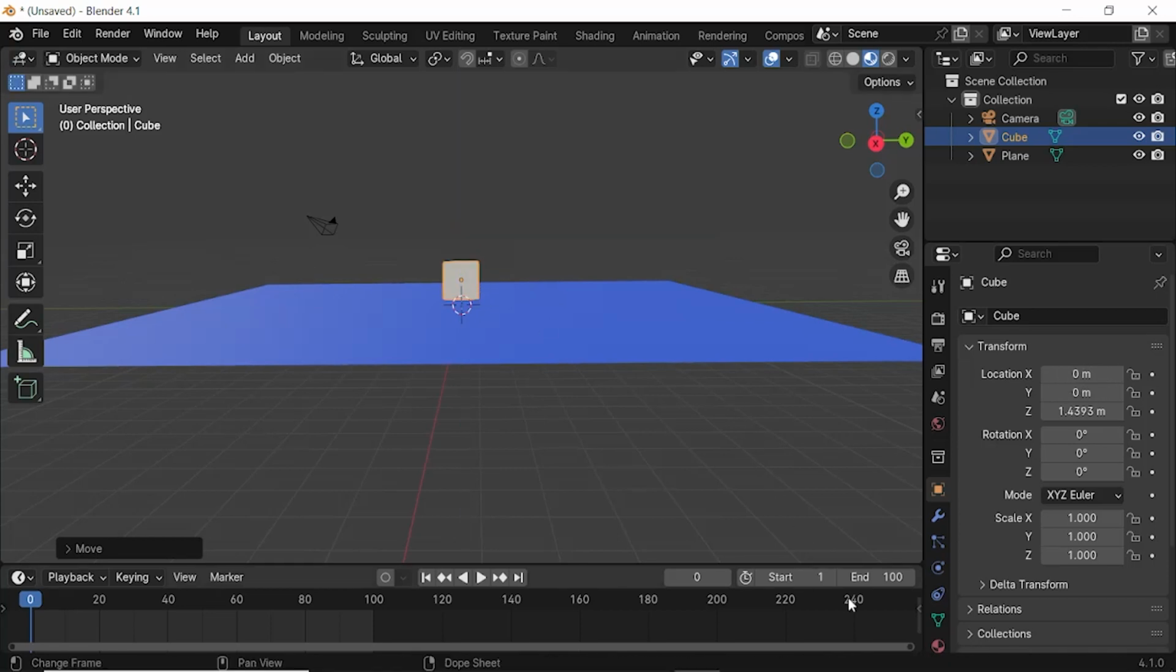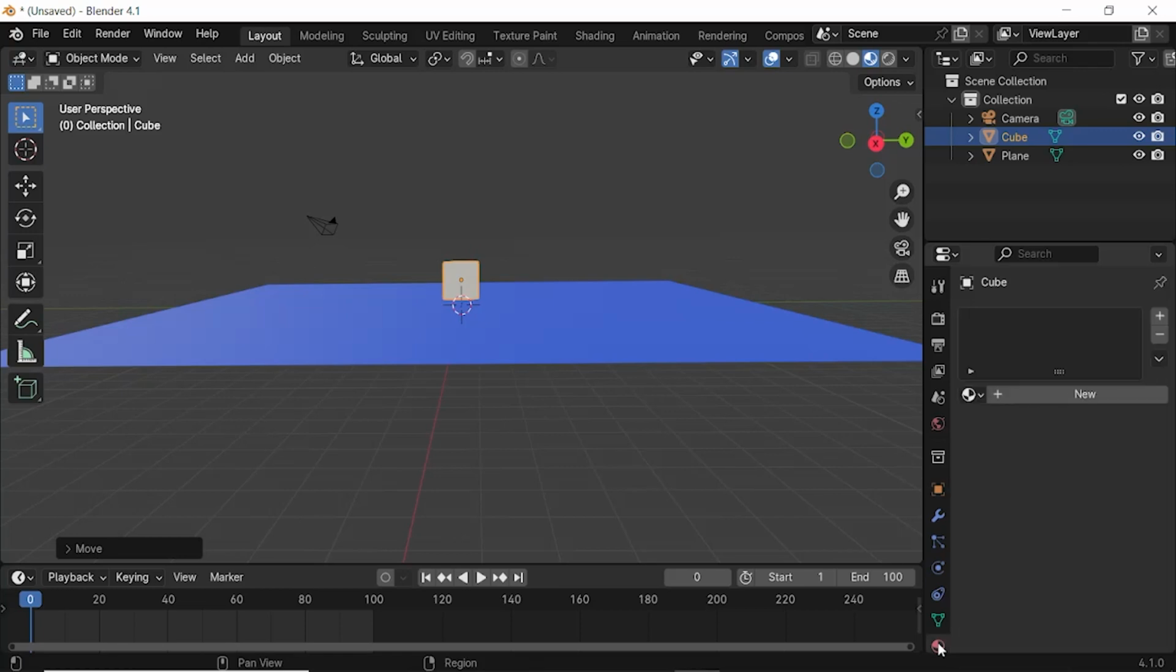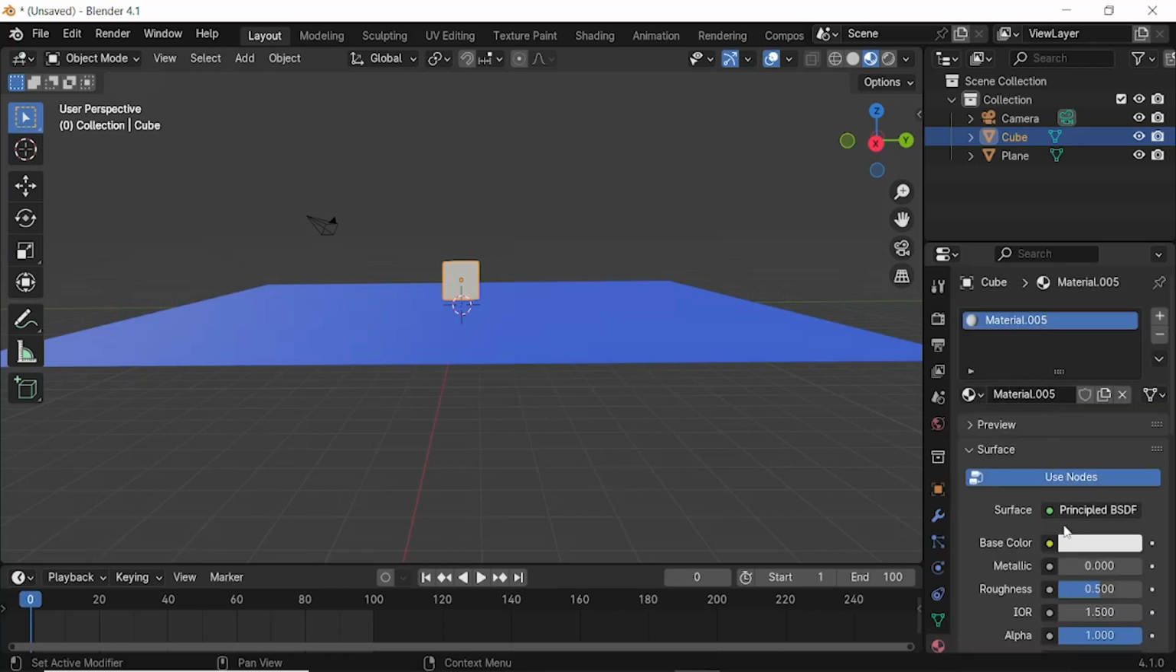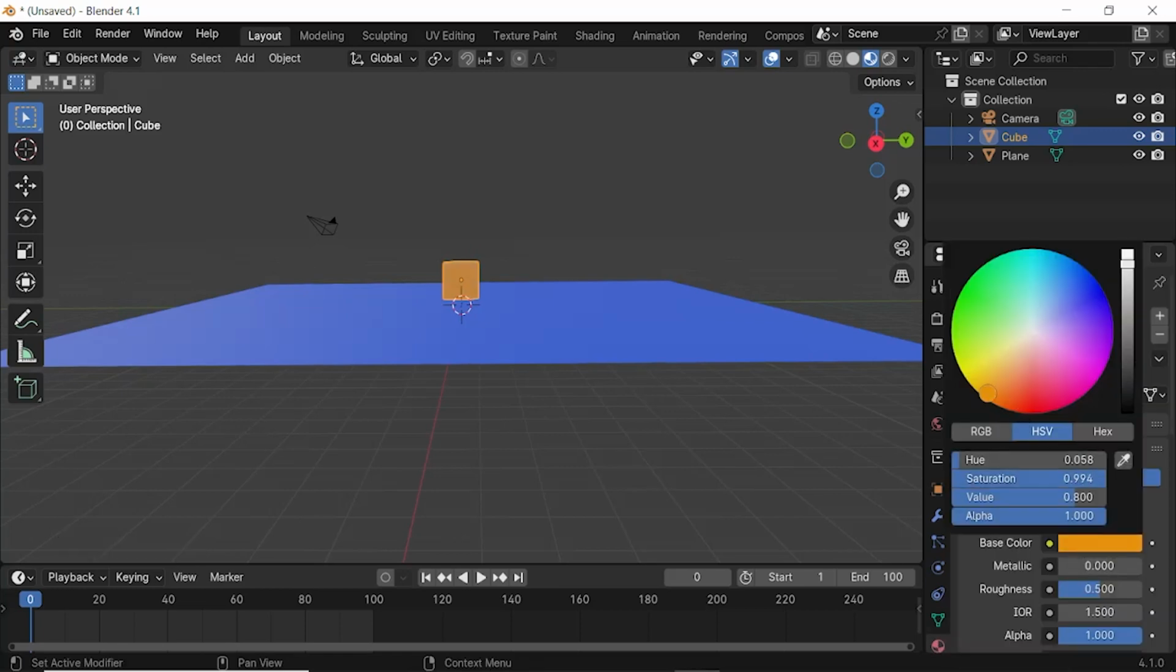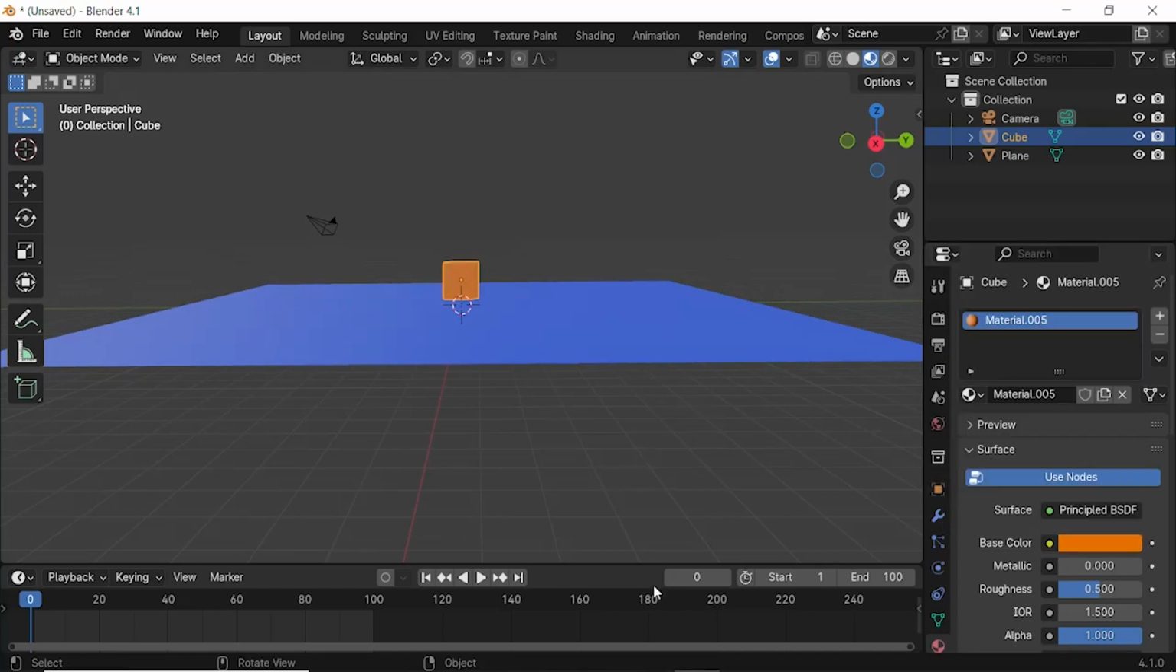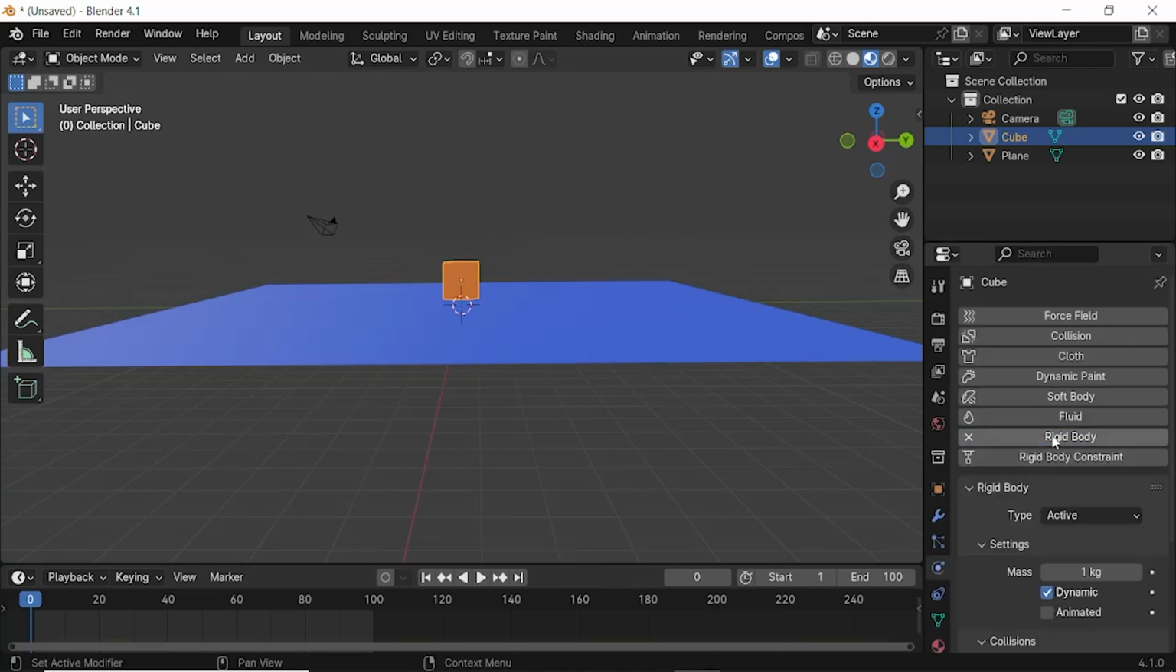Okay. Just for effect, I'm going to go to the Material tab, click New, click on the base color. We'll make it orange. Kind of like a brick wall. Next, we're going to go to the Physics tab, click on Rigid Body, leave the defaults.